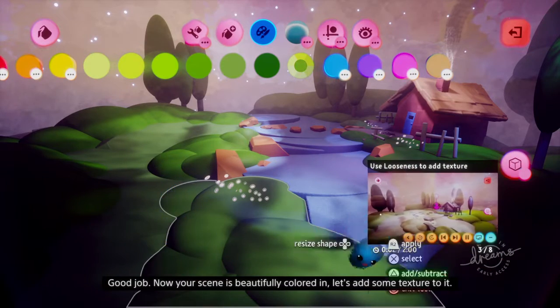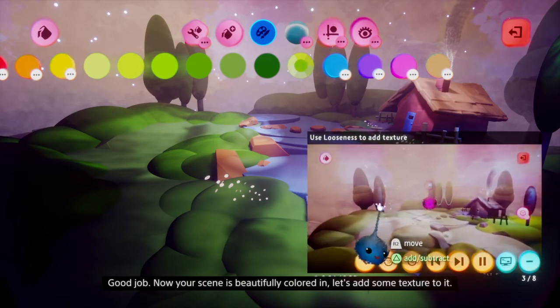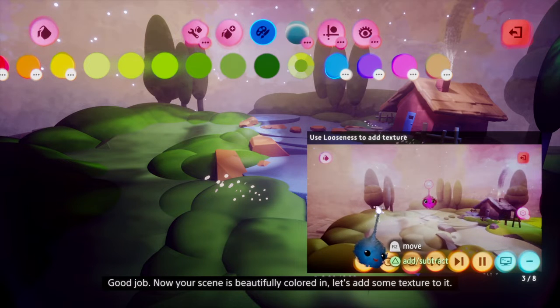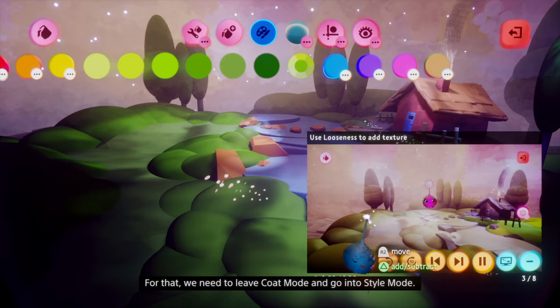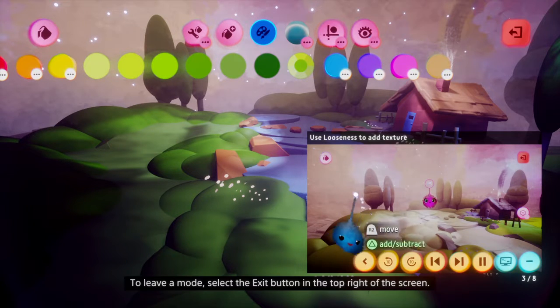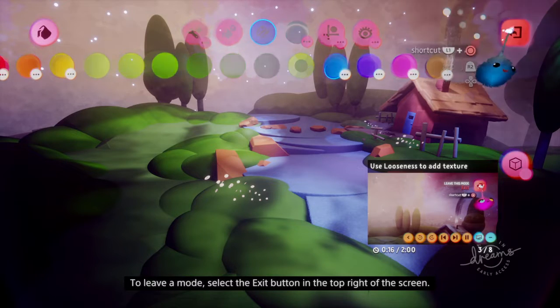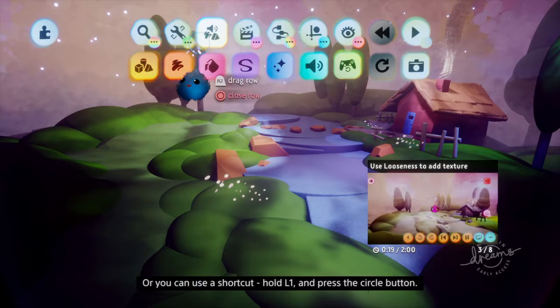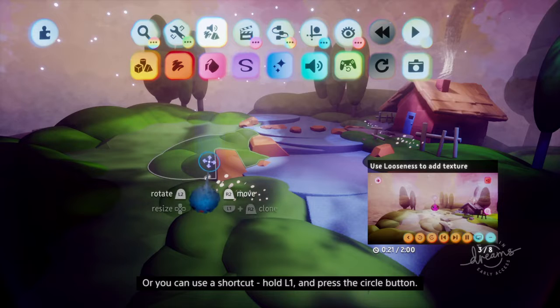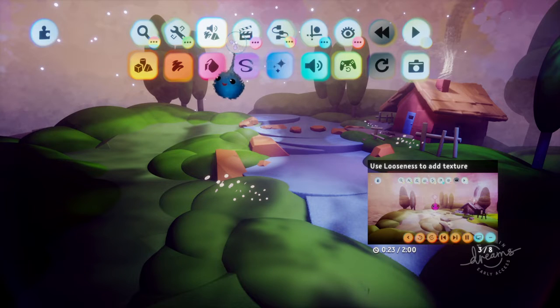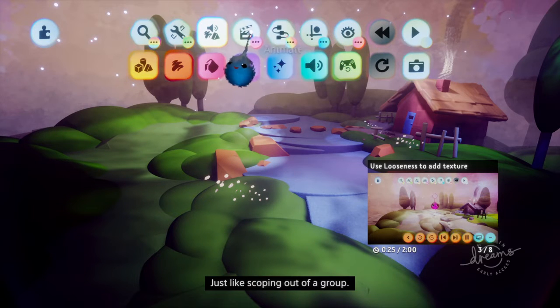Good job. Now your scene is beautifully colored in, let's add some texture to it. For that, we need to leave coat mode and go into style mode. To leave a mode, select the exit button in the top right of the screen. Or you can use a shortcut. Hold L1 and press circle. Just like scoping out of a group.